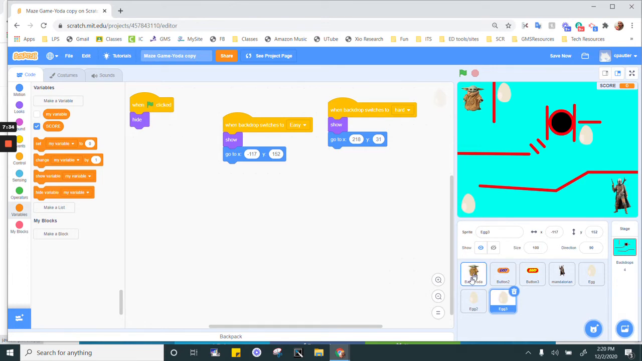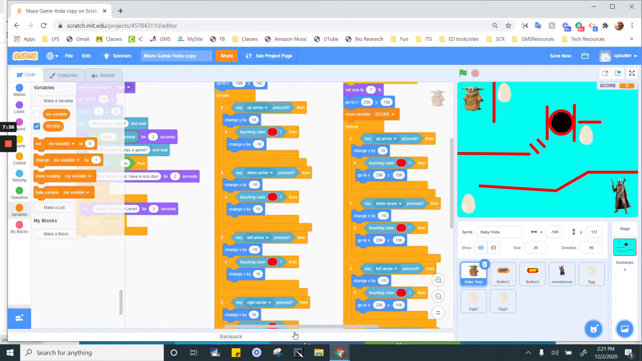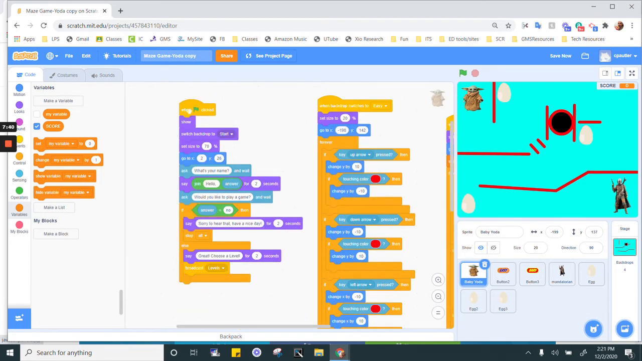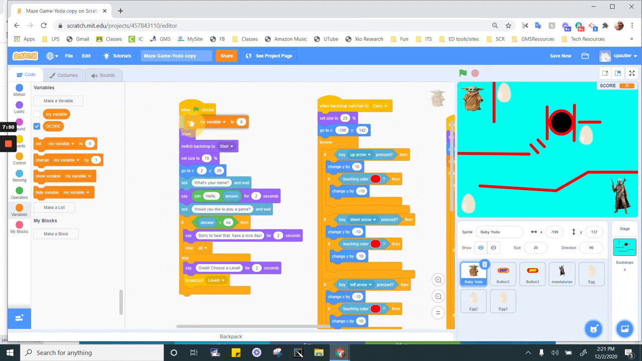Now, because I have most of my coding in Yoda here, I'm going to use this. And I'm going to go to the very beginning, the whole when flag is clicked. At the beginning, I want my score to always be 0. So you need to put in a set. It says my variable, but that's the default. Change it to set score to 0. So it's going to set the score at 0 at the beginning of every game.